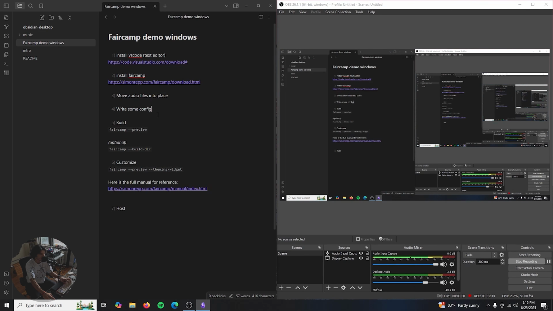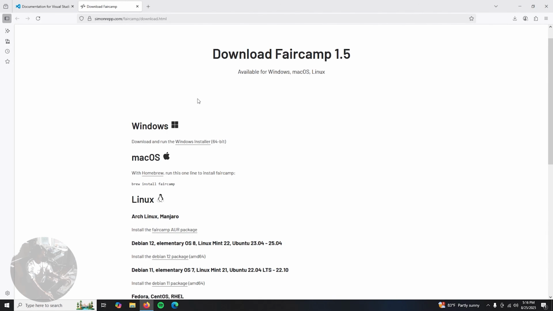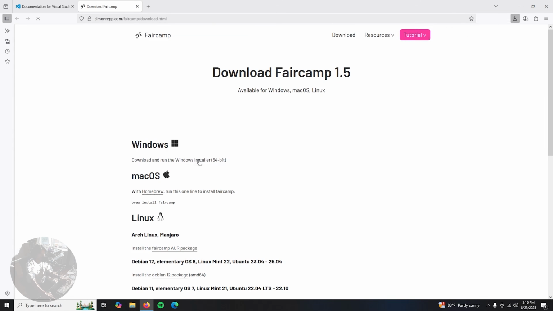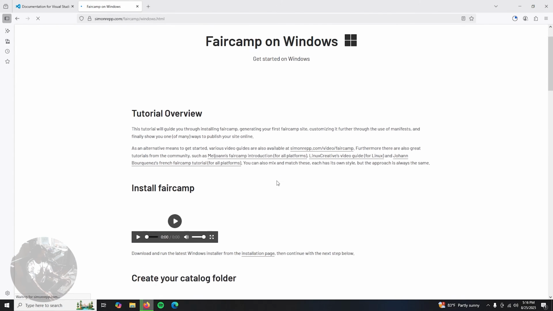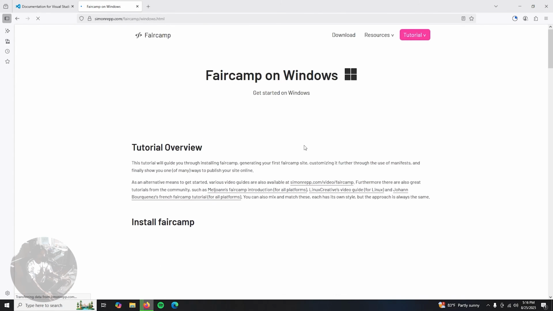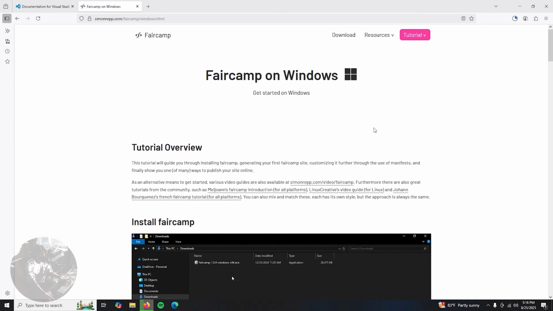So the next step will be to install Faircamp. So we can just go to simonrep.com/faircamp/download. So I'll open that up. And here we will download the Windows installer. And this will download. By the way, if you want to see the Windows tutorial that Simon has made, you can go to the tutorial and Windows section here in case there's anything missing from this video. Hopefully there's not, but just letting you know.